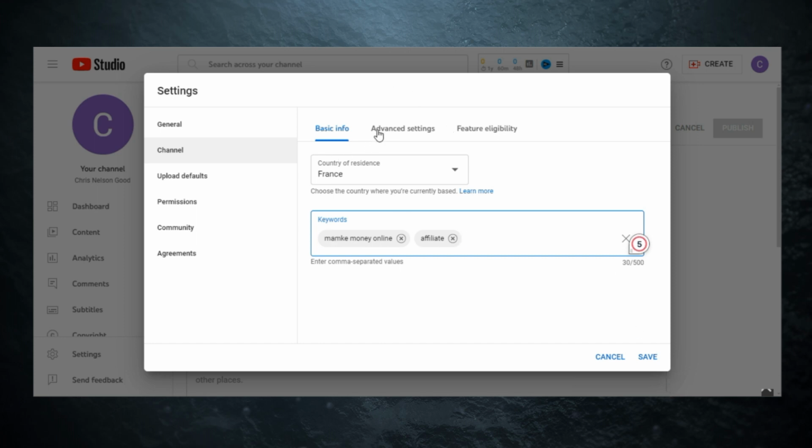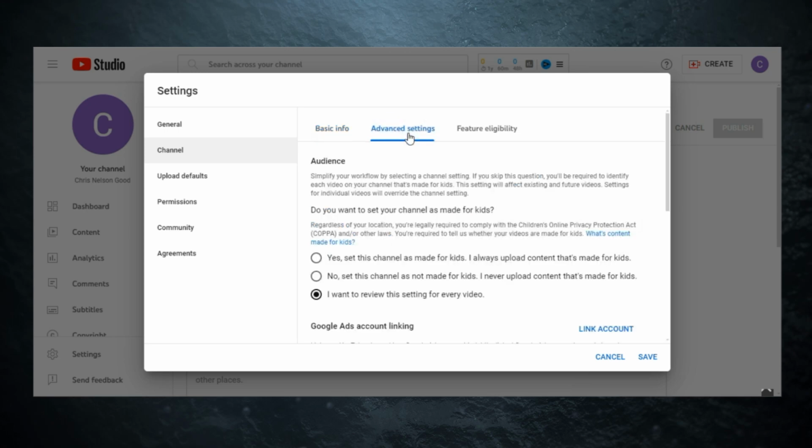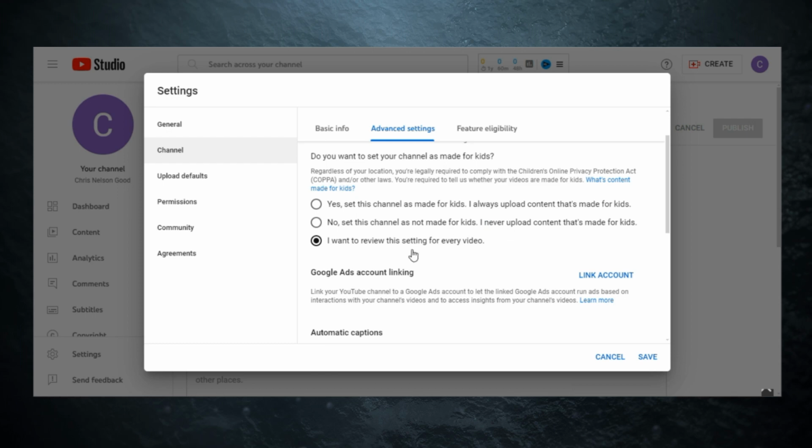But since we are not done with all the settings here, we need to click on advanced settings. Make sure that you set your channel as not meant for kids. Why? Because when you start monetizing your channel with Google AdSense, you are going to lose a lot of money, because they are going to show children's content on your YouTube channel, which means things that will not even make you money. So to avoid this and make more money, you need to set this channel as not made for kids.